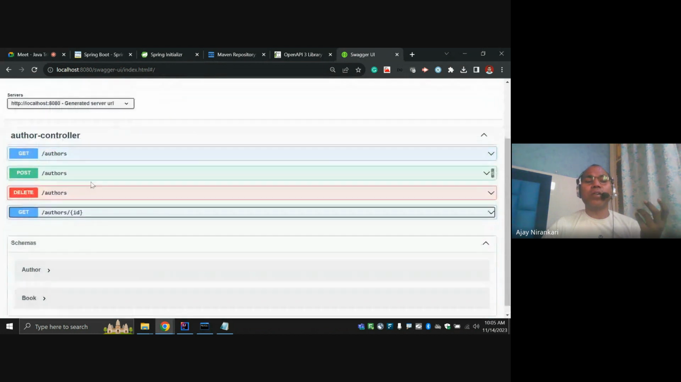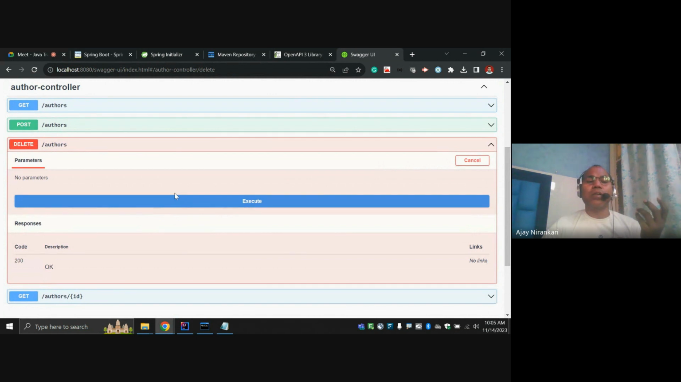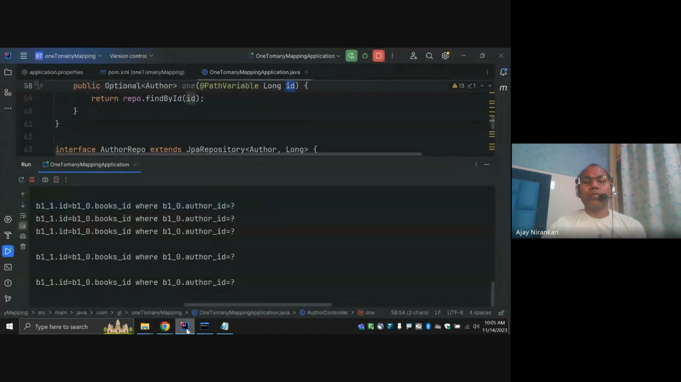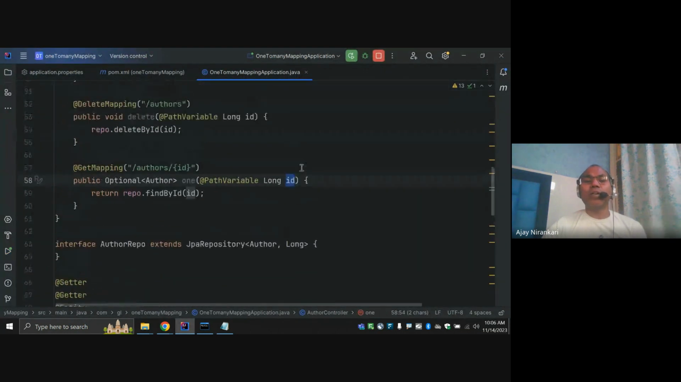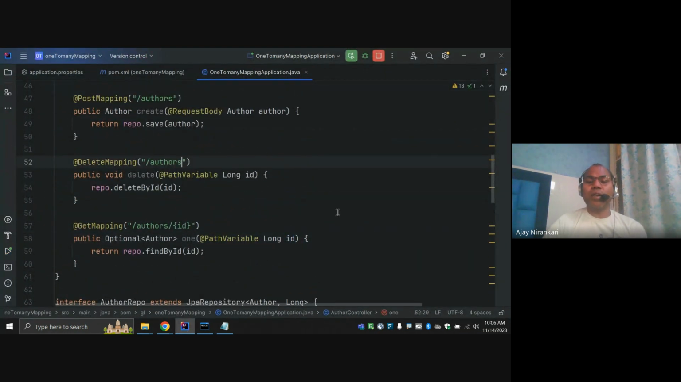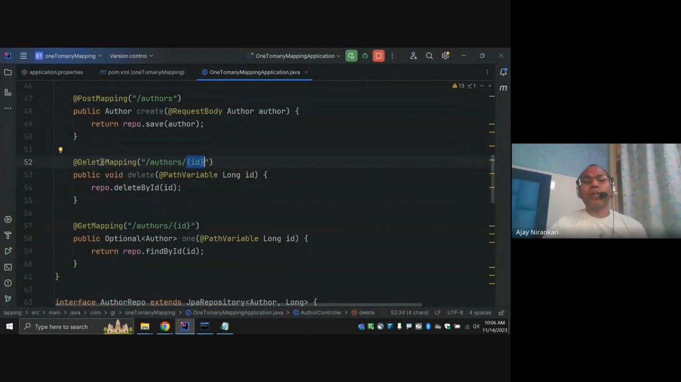So let's delete some particular author. Maybe delete. Right now I cannot pass an ID here, right? We have to pass an ID parameter. Notice here I don't have any option to pass the ID. So here we have to add this parameter: delete slash, this, pass me the ID. Until you add this ID parameter, Swagger is not going to generate a field for typing the ID. So you have to write the delete mapping.